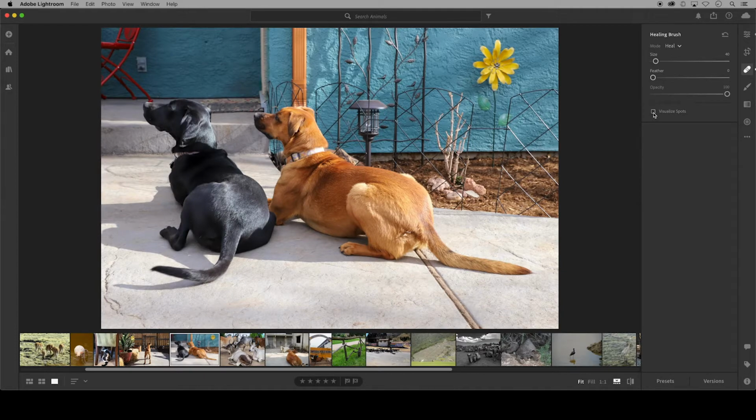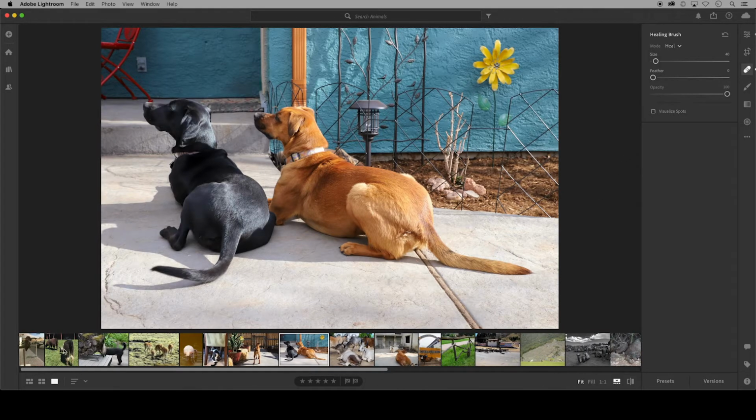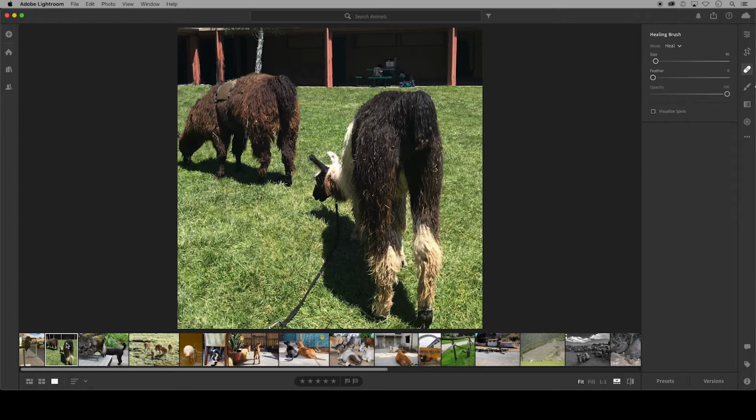Let's look at one final example that is even more complex. We had some llamas visit the quad, and I want to clean up the image. Maybe clean up the background or remove this leash, for example. So using the healing brush, I'll brush over it. And the healing brush does an okay job, but there's another tool that might help me match this shadowed area a bit better.